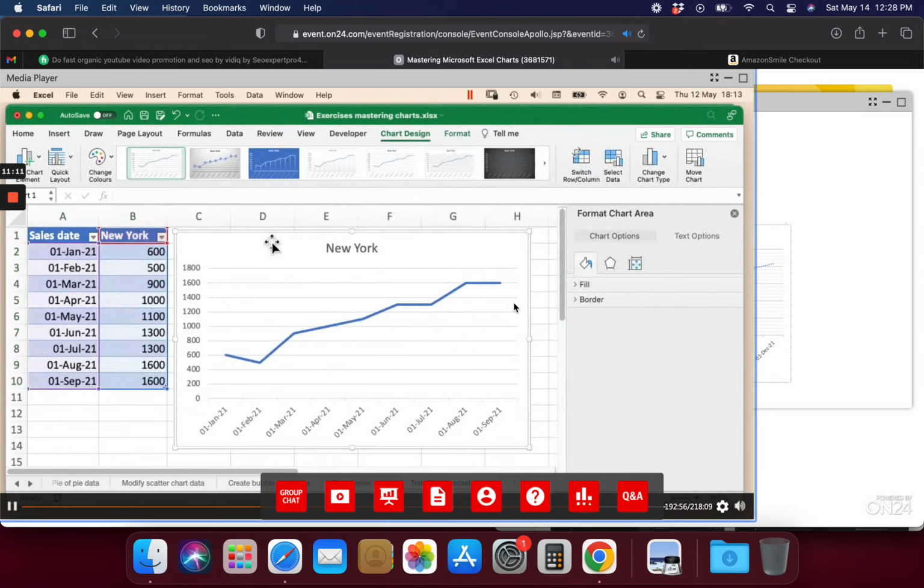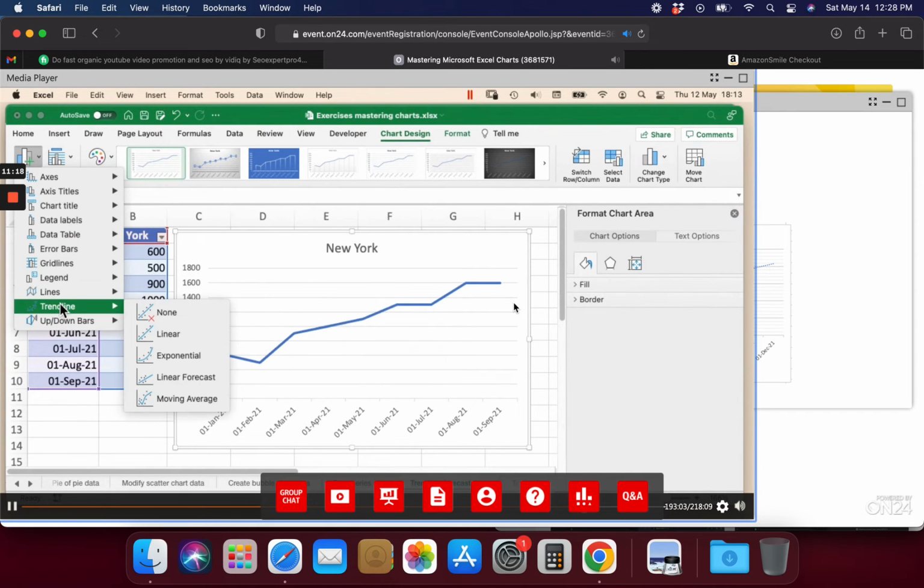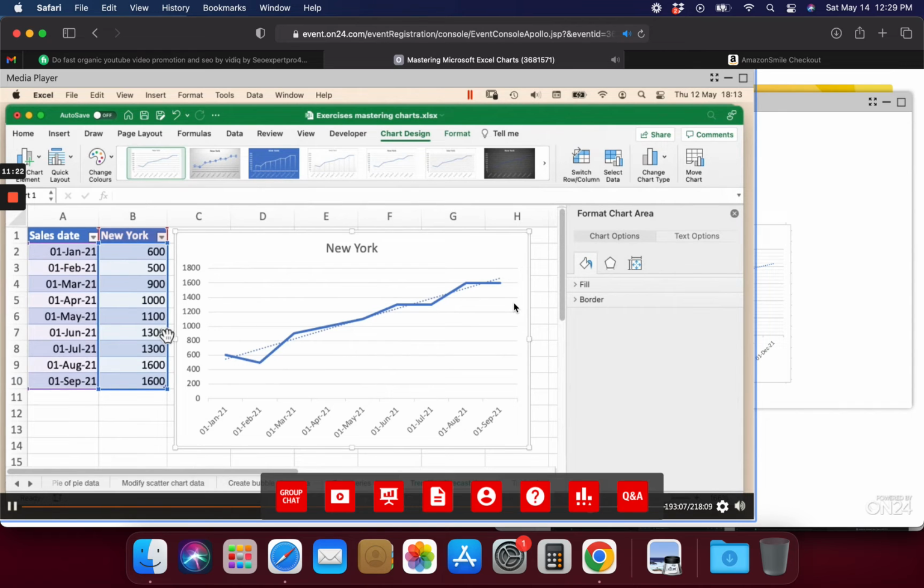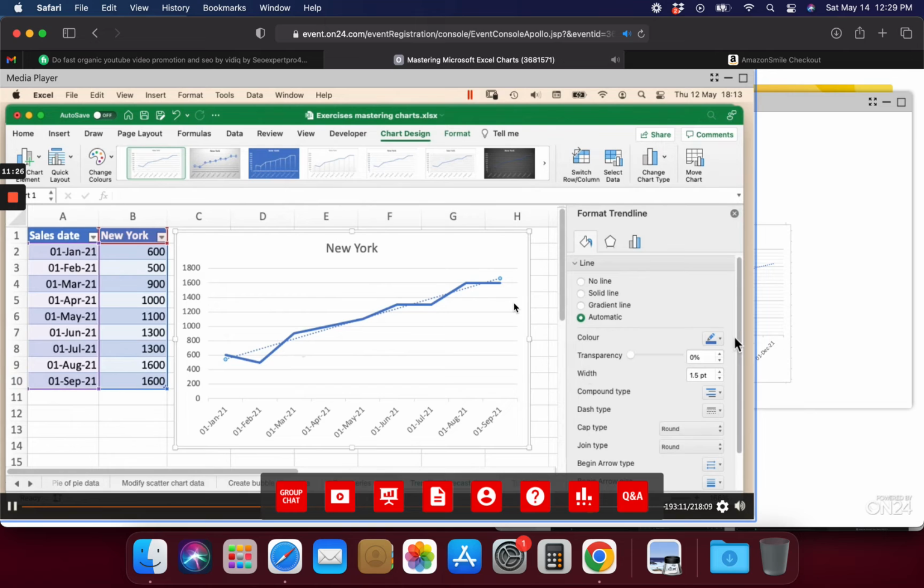so, and now I need to add on a linear trend line by going up to Add Chart Element, Trend Line, and choosing the linear option like that. And once again, it's not that clear, so I'm going to change the colour to be red and then increase the width like so. So it's a little bit more obvious.